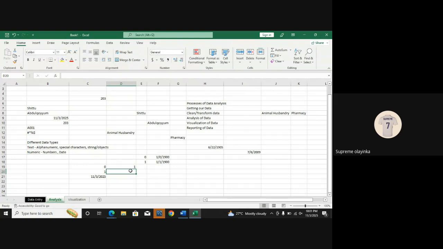Because we want to perform an arithmetic operation again, you have to start with an equals sign. Click on this cell plus one, and you see it's giving us two. If I write equals, click on this particular cell plus one, can you see it's giving us 11/4/2025, which is tomorrow. That means you can perform arithmetic operations on dates, and you can only perform arithmetic operations on numbers. That means date technically is a number, and that's why I'm trying to prove how date is a number.